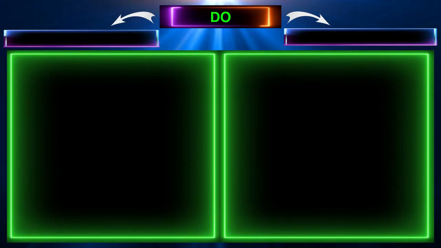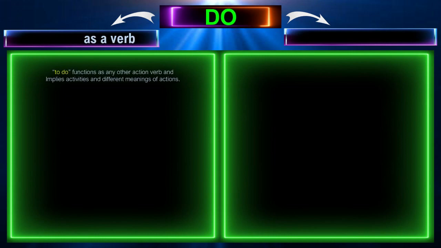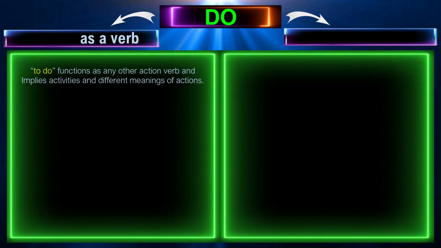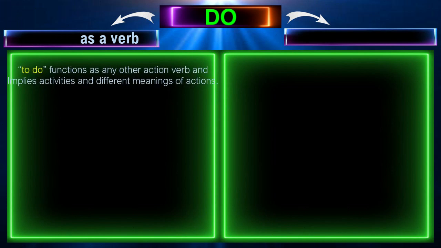Do. As a verb, to do functions as any other action verb and implies activities and different meanings of actions.